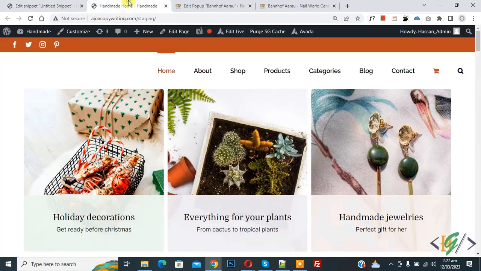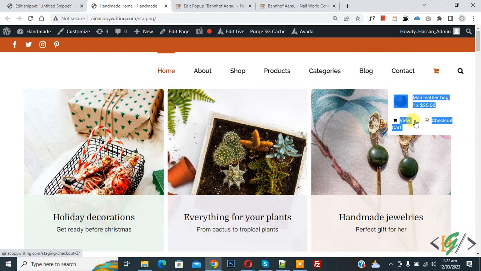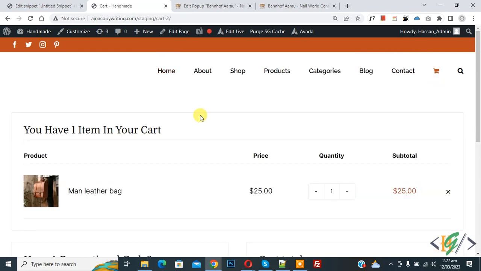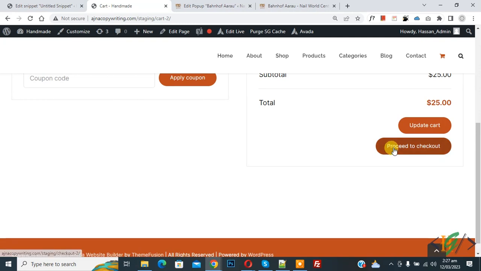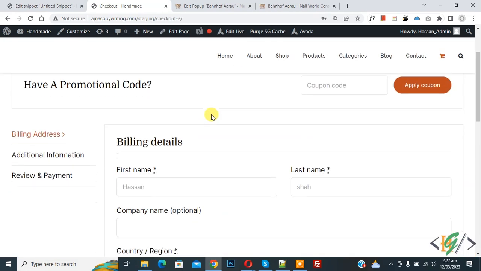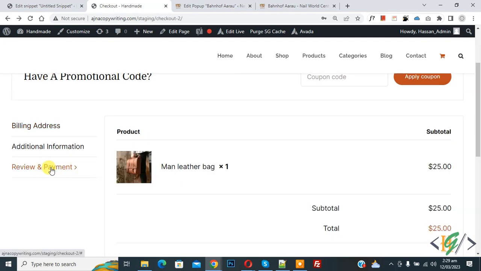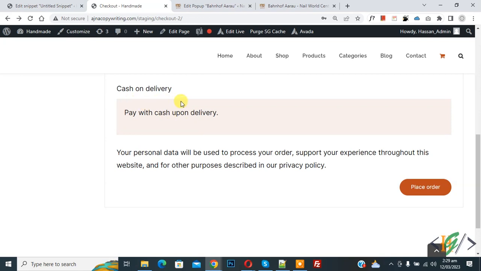Go to the website and open the cart page. Now we have one product in the cart. Now go to proceed to checkout, so click on it. Now you can fill in the billing details according to your requirement. Now we are in the review and payment section. Now you see the product in the cart and then you see cash on delivery, so click on place order.